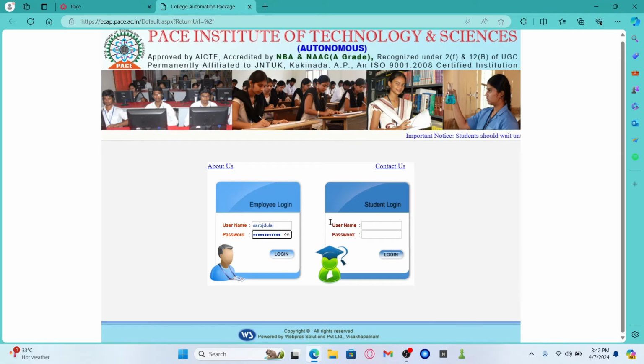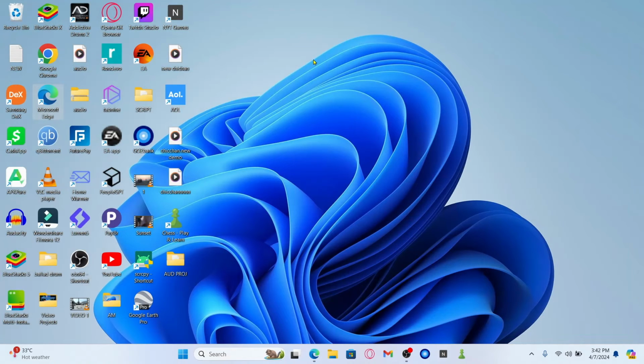In case you have forgotten your password, you can click on the Contact Us option and you will be allowed to reset your credentials from the support team. And there you have it. That is how easy it is to log into your account on the Pace HR platform.